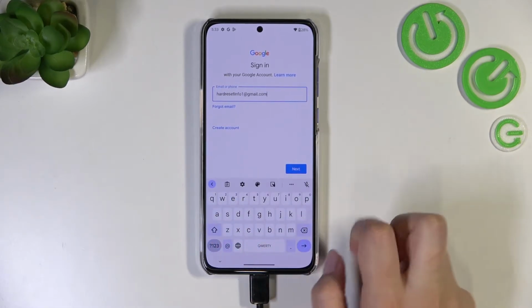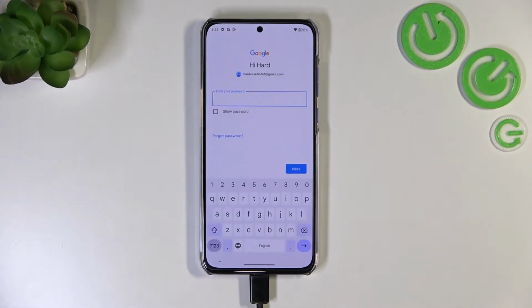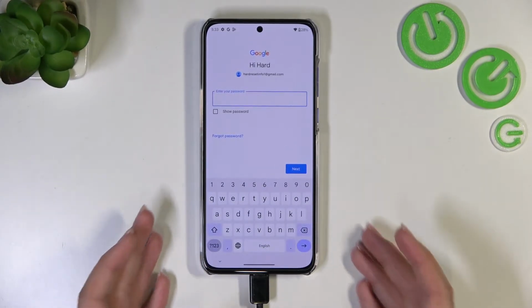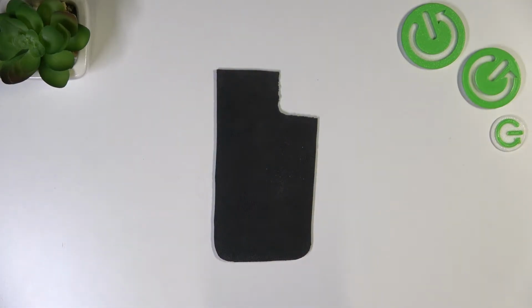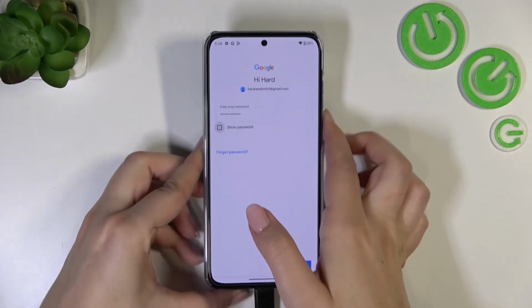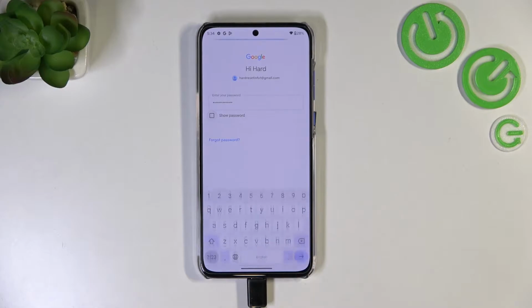So let me do it. I've got it saved, so let me tap on it and tap on next. And right here we have to enter the password, so let me do this out of the screen. What's more, a quick disclaimer: you do not have to enter the full email address in the previous step, just the very first part of it before the @ symbol, because after tapping on next your device will autofill it. So now let me tap on next after entering the password.